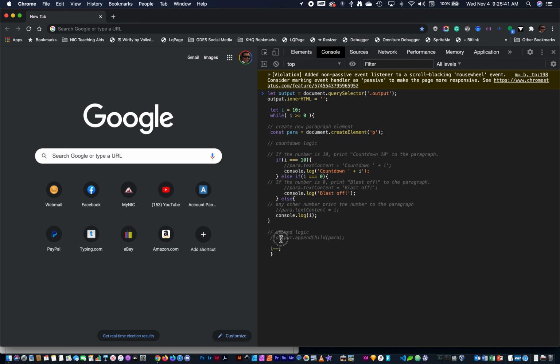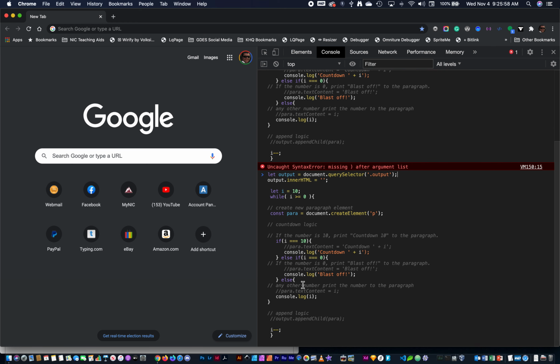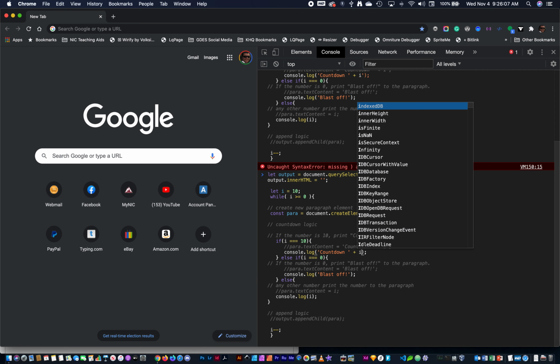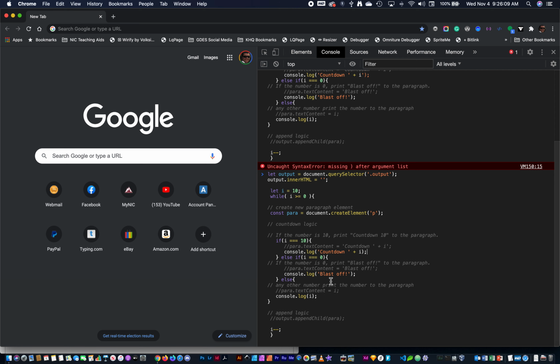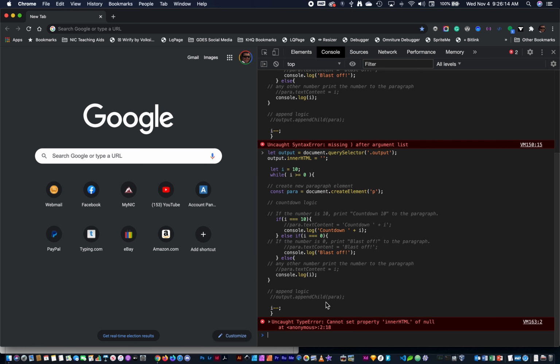So before I hit return, I want to copy all this out once, and then obviously I'm going to have something missing somewhere. So I get a syntax error, line 15. So let's look for missing parenthesis after an argument list. So it might be in one of my console logs here. So I have this extra string quote there. So I'm going to try one more time.